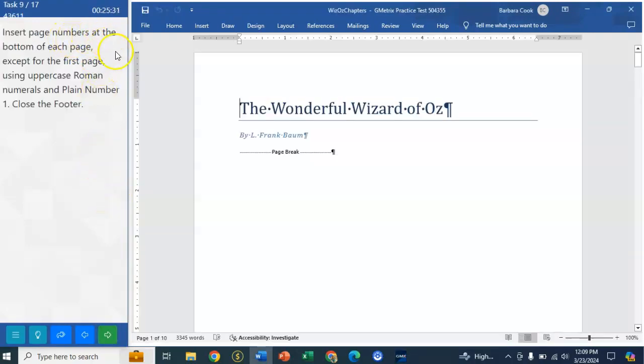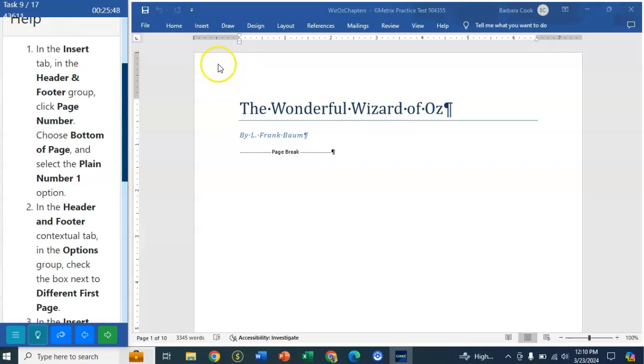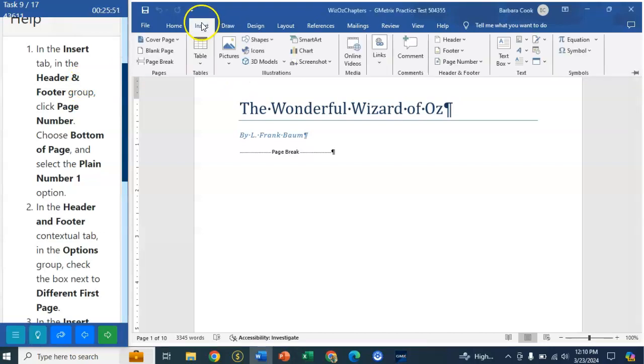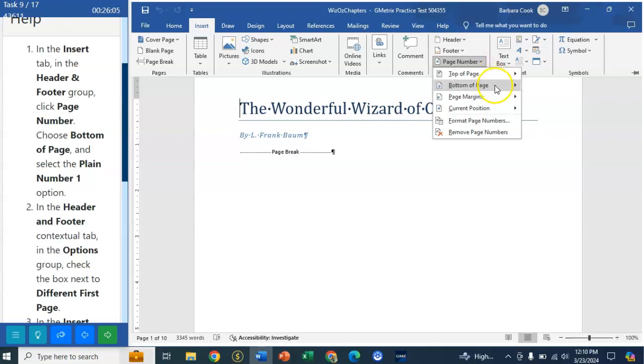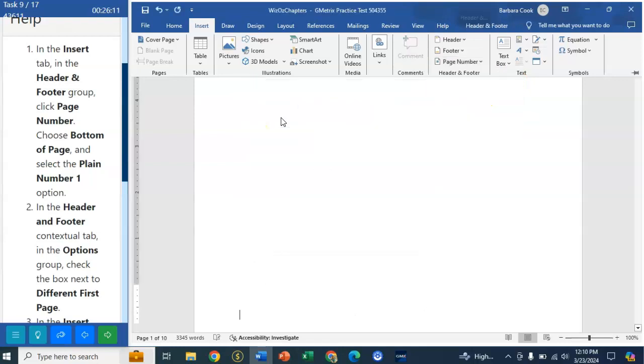Insert page numbers at the bottom of each page, except for the first page, using uppercase Roman numerals and plain number 1, and then close the footer. Alright. Help. Click on the Insert tab. In the Header and Footer group, click Page Number. It gives you a bunch of options of where the page numbers can be. You're going to choose Bottom of Page, and then plain number 1, which is the first one that comes up.